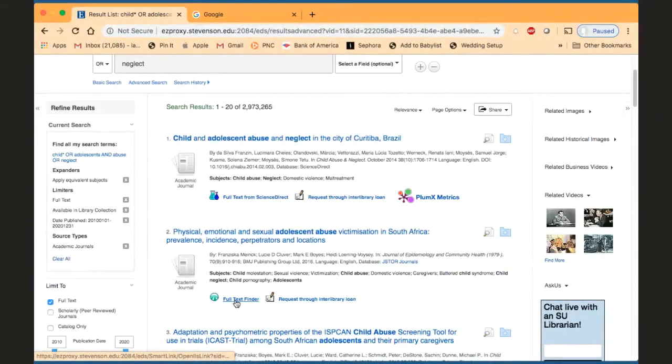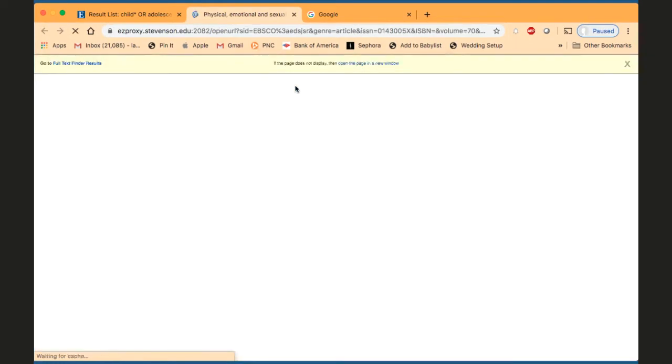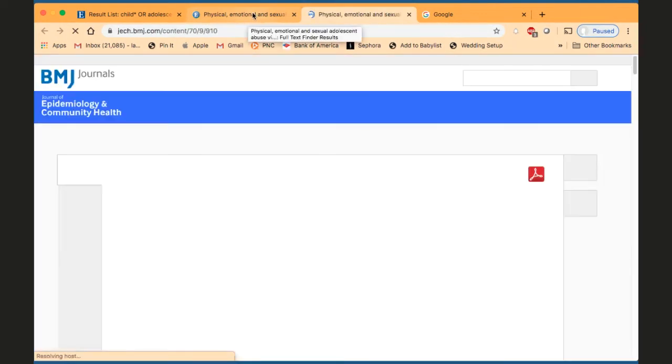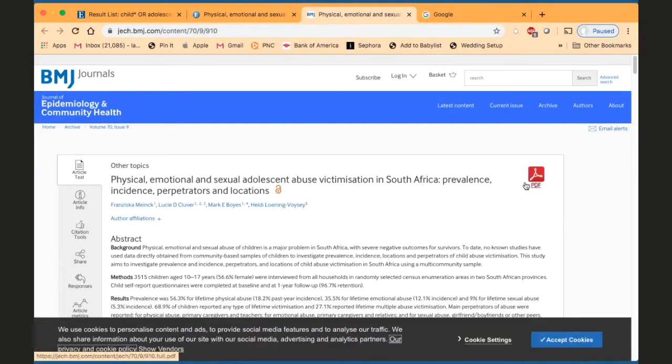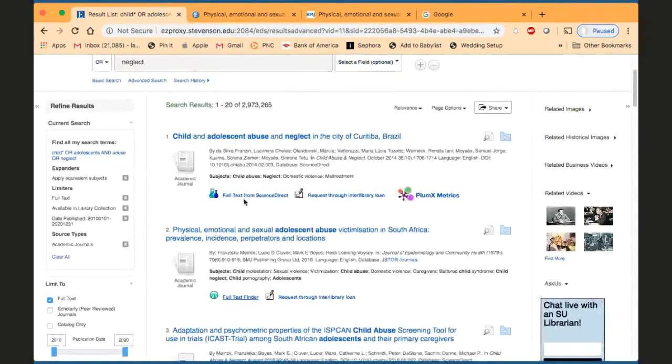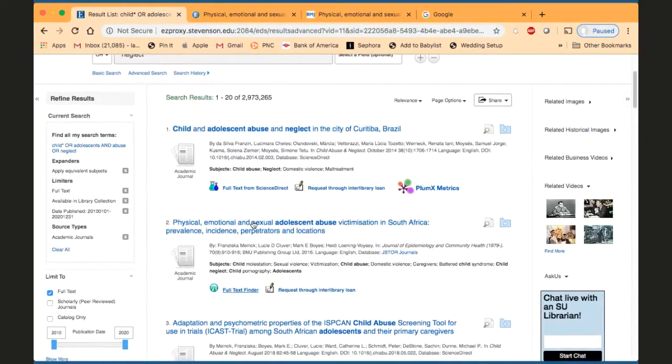I'm going to click on this, for example, where it says full text finder. That's that green dot. And you may get a banner just like this, and you have to click on the banner at the top. It says open page in new window. It'll lead you right to the article, and from there you can download a PDF, and normally they have the red PDF icon.